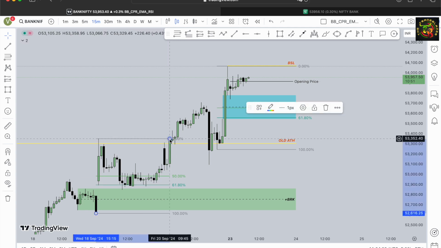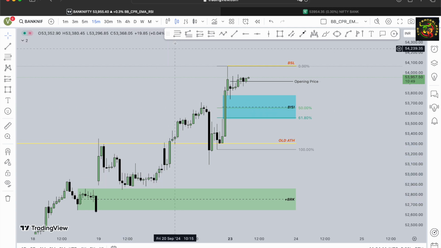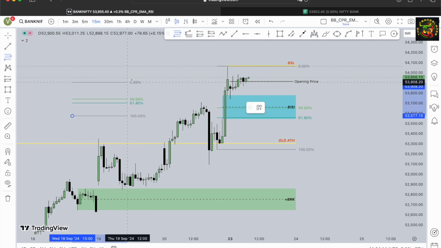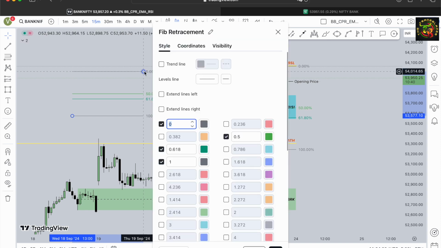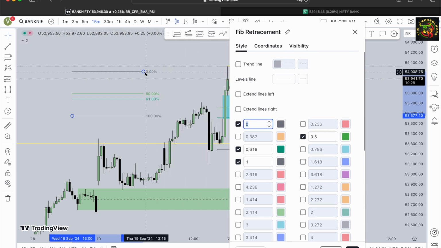Okay, so what are the other templates that I use? So this is a golden fib template. For this, if I double click, you can see the levels I marked are 0, 0.5, 0.618, and 1. It will be coming something like this: 0, 50%, 61.8%, 100%.